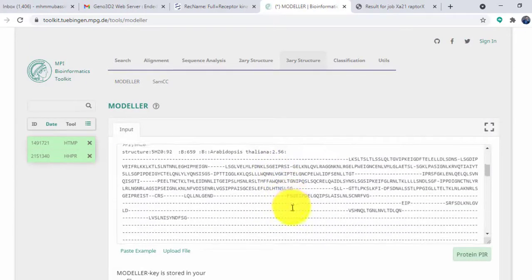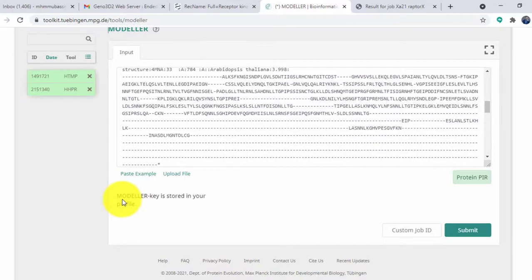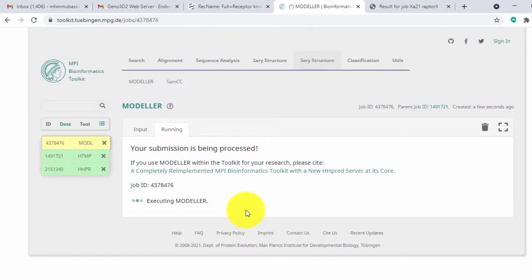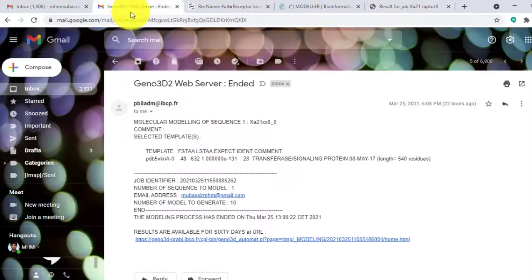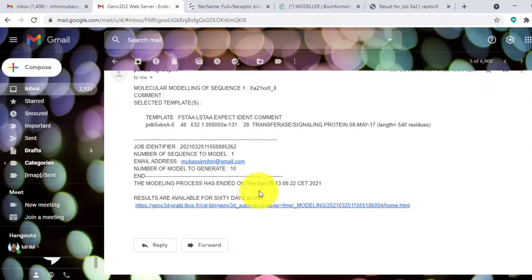Okay, and you see it is saying that the Modeller key is stored in your profile, so you just need to submit. It will take some time for modeling the protein. Also, you can see that we submitted the sequence of HSpread in the server RaptorX yesterday. It's been 24 hours, but our job is still being processed. But we have got the result of Geno3D. Okay, so let's see the result of Geno3D.